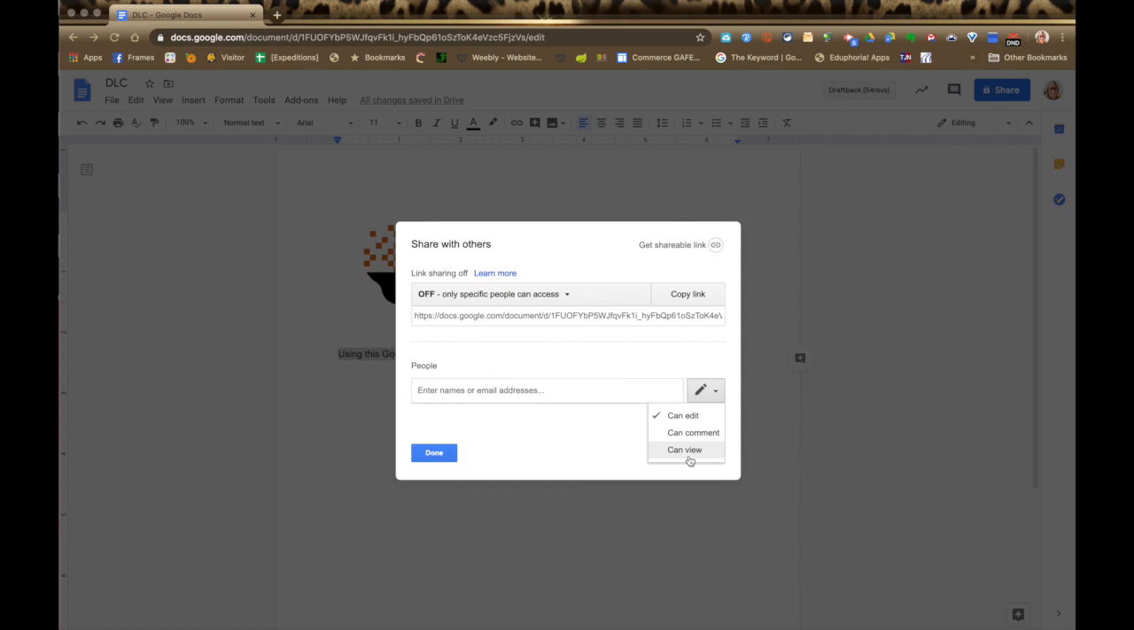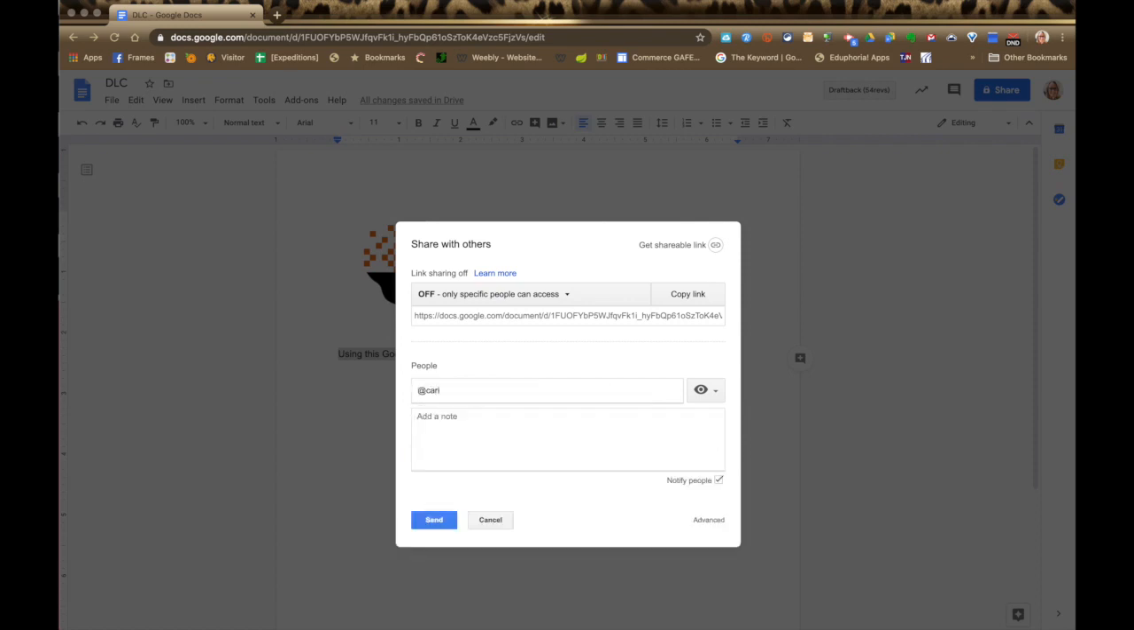You don't want them to make any comments. They just need to read it. Okay? And you can just put their email address here. I just thought I had to do the @ but I don't. So I can type in the name there. And then I can type them a note and notify them that they have access.